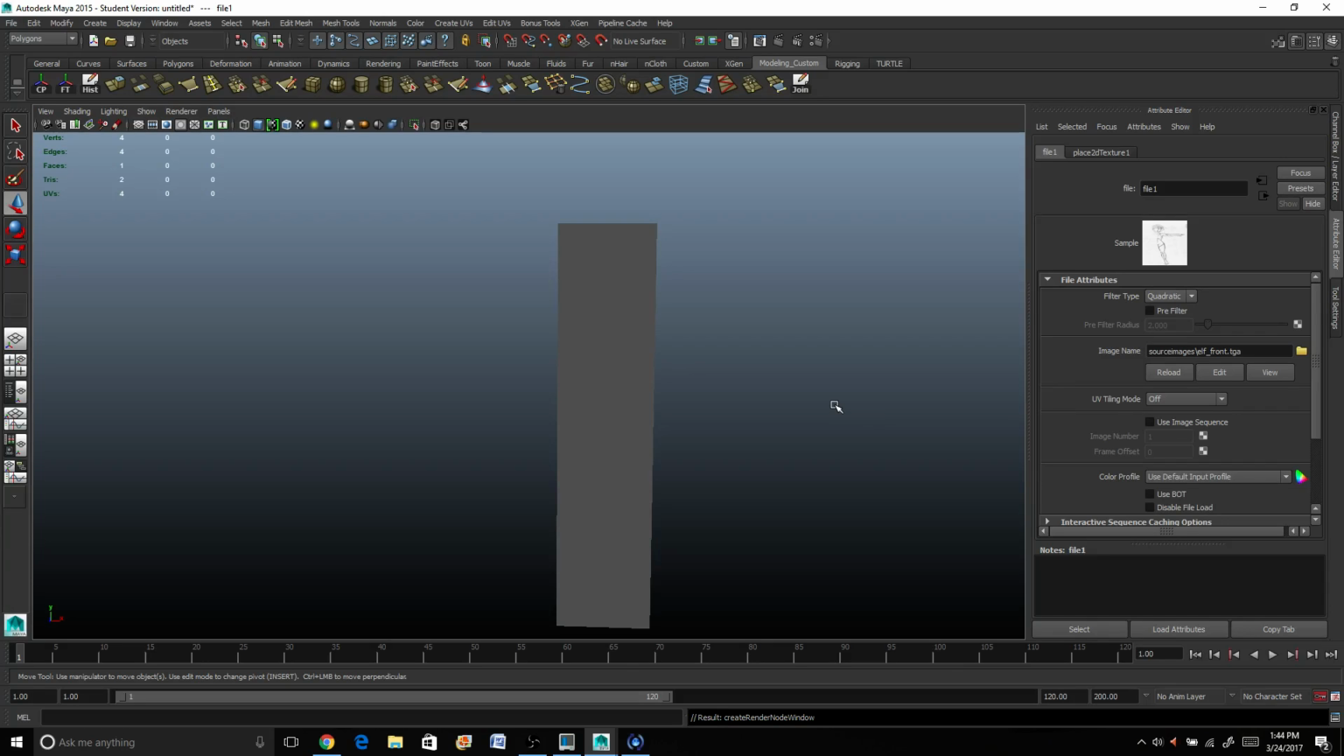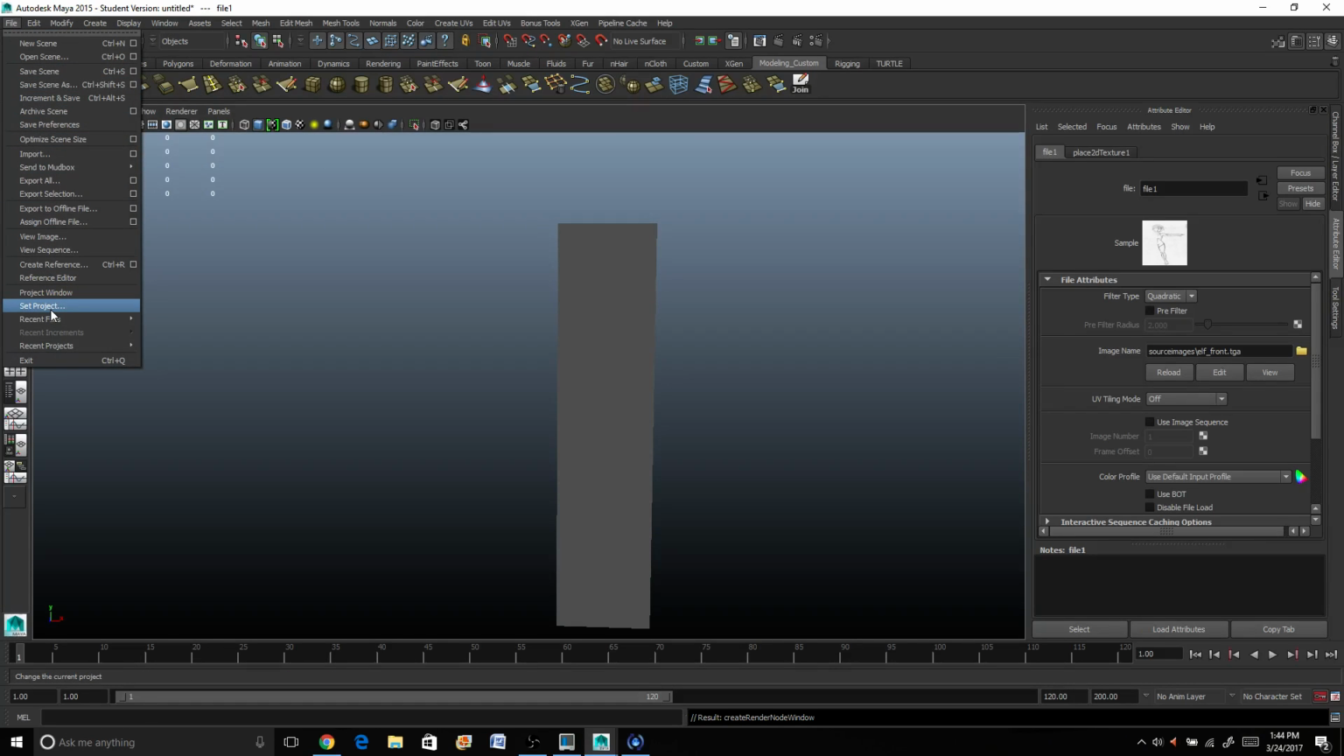So two things I might want to backpedal just a little bit here. If this doesn't pop up for you, it may be because you have another project currently set. If you set your project, go to File, Set Project. That will tell Maya that's the project you're looking for, and when you're looking for the folder for your source images, it'll look in the source images folder of what we're working on right now, not some other project you were working on before.